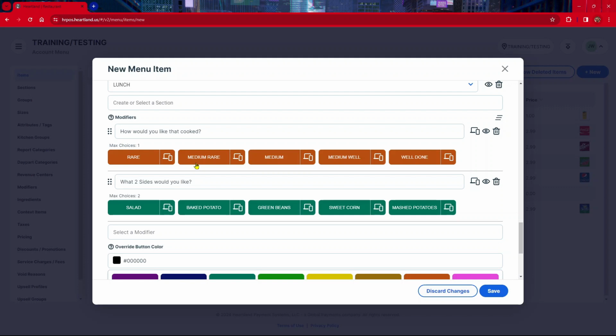Or maybe you have some donuts that have different flavors on them, or coffee that has different options of what sweetener they want, and whether they want cream or milk, etc. So these will be your modifiers here. Now, if you want them in a specific order, you can grab them here by this little 6 dots, and you can move them around. It might be a little hard to do on mobile. It's maybe better on laptops.